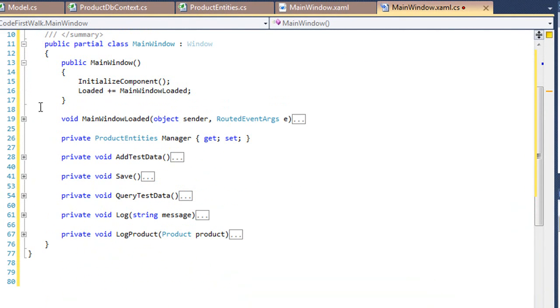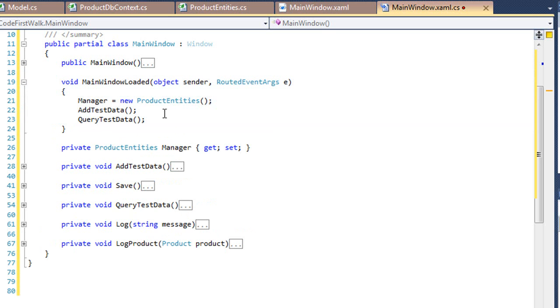Here's our constructor. There's the loaded event, and we're going to handle that loaded event with a main window loaded method. That main window loaded does just 3 things. First, it sets our manager property with a new instance of the entity manager, which connects to the server and to the database. Second, it creates some new data and saves that data to the database. And third, we query the test data back and display it in the UI.